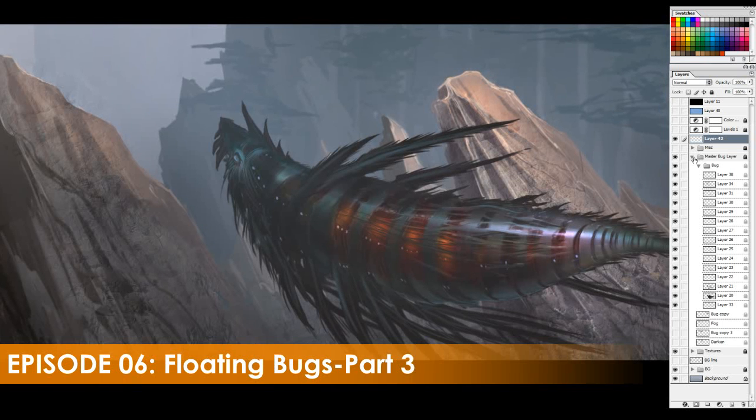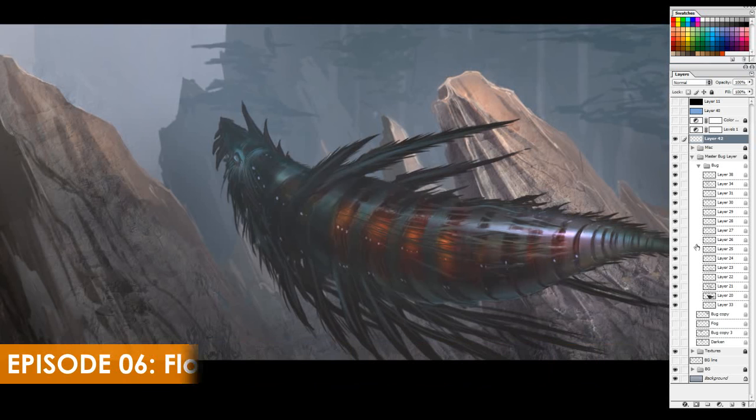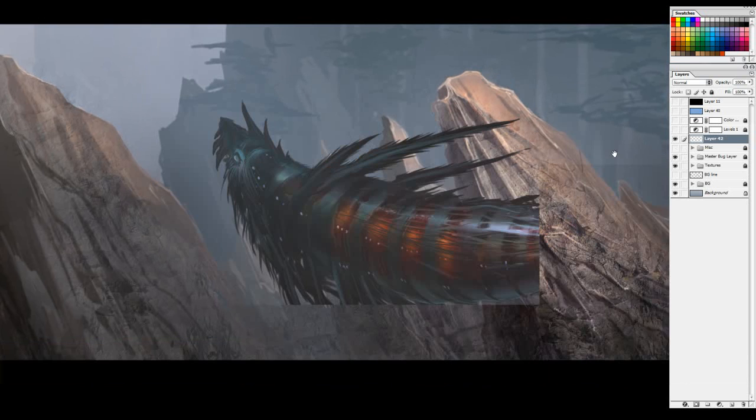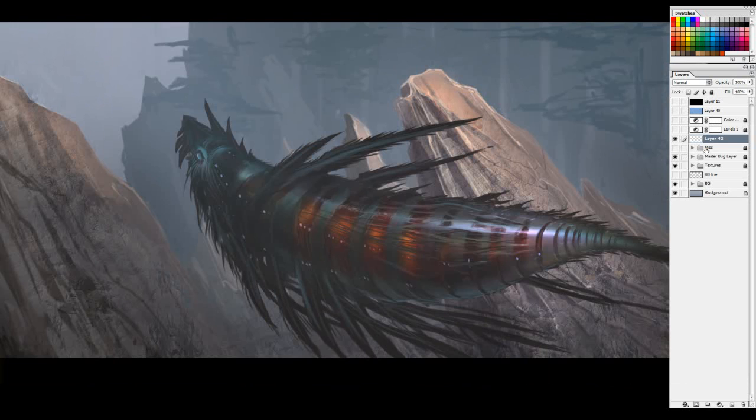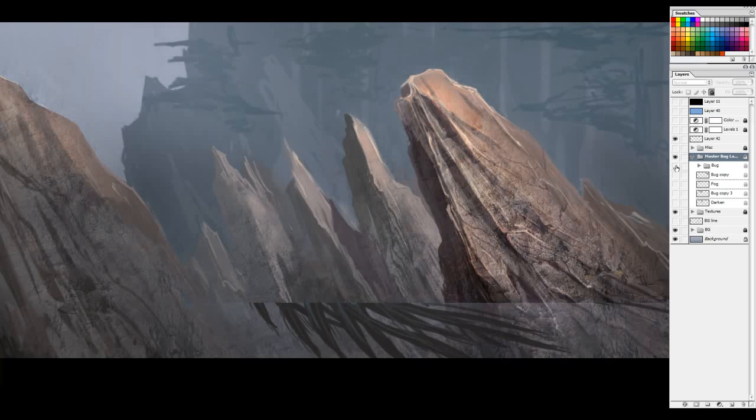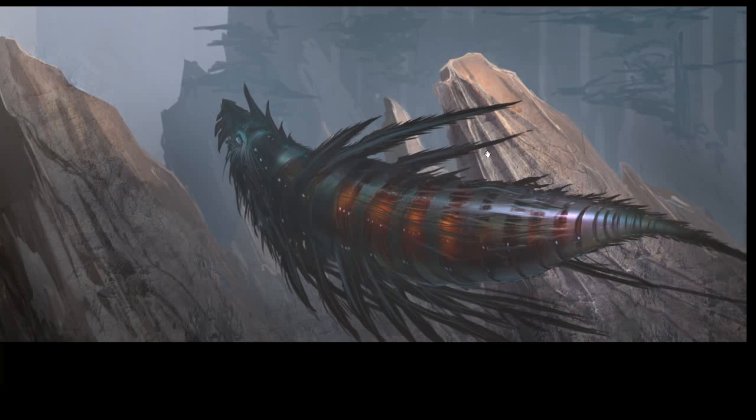Okay, and we're back. So I stopped Camtasia there so it doesn't go crazy. Okay, so here is the debug. So let's go back here and turn on some additional layers. So at this stage, this bug here is sort of done.